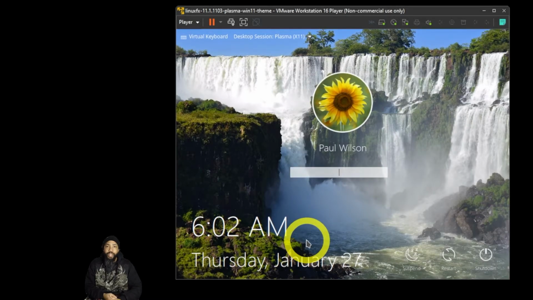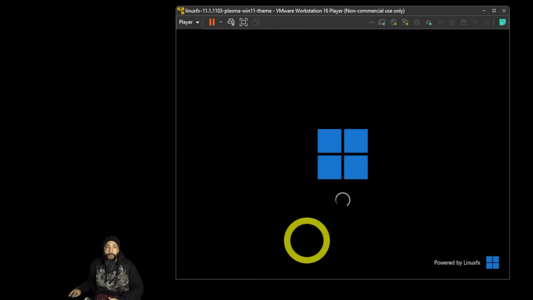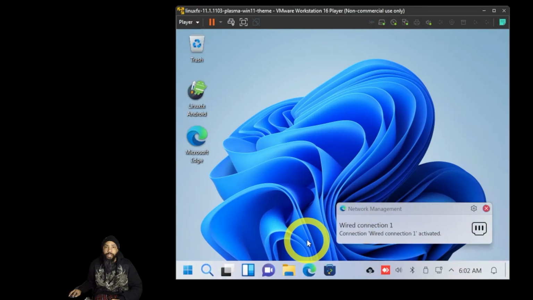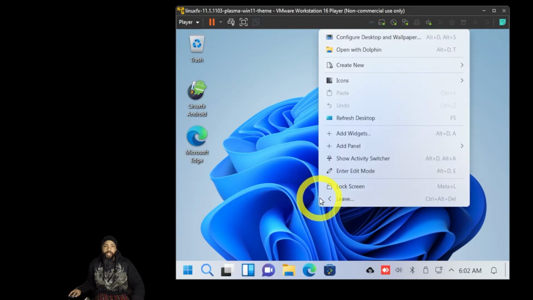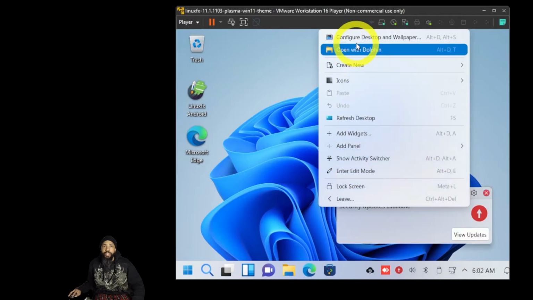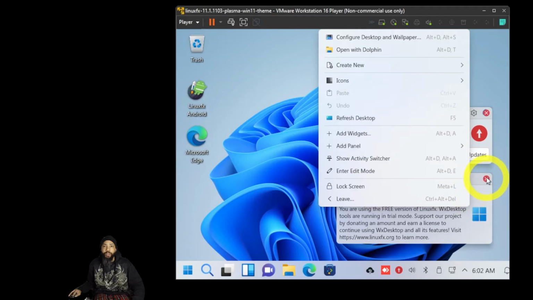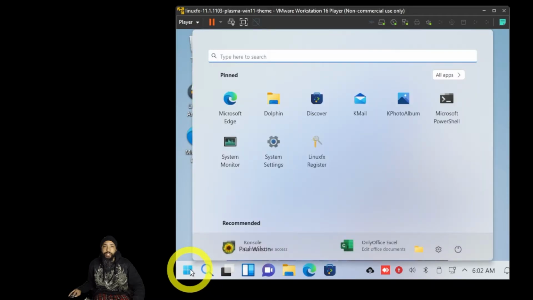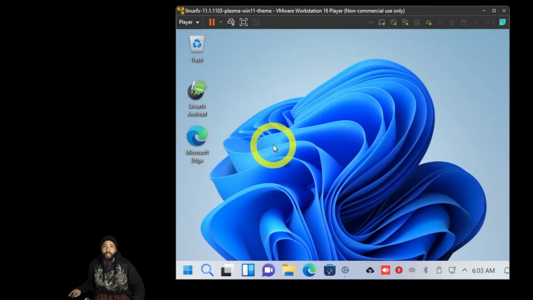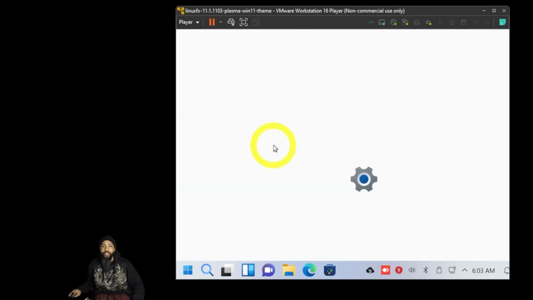All right, so I'll go ahead and log in. All right. We're all logged in to our environment. I'm going to look for the appropriate place. I want to configure my desktop and wallpaper, but before I do that, I'm going to close out of these system notices. And then I'm going to go to my system settings. And we'll see if this fix does work.